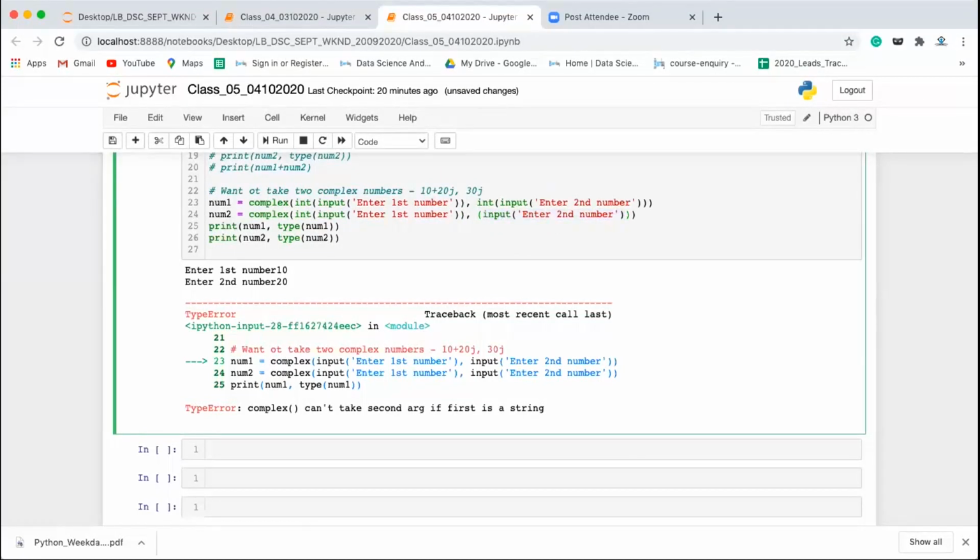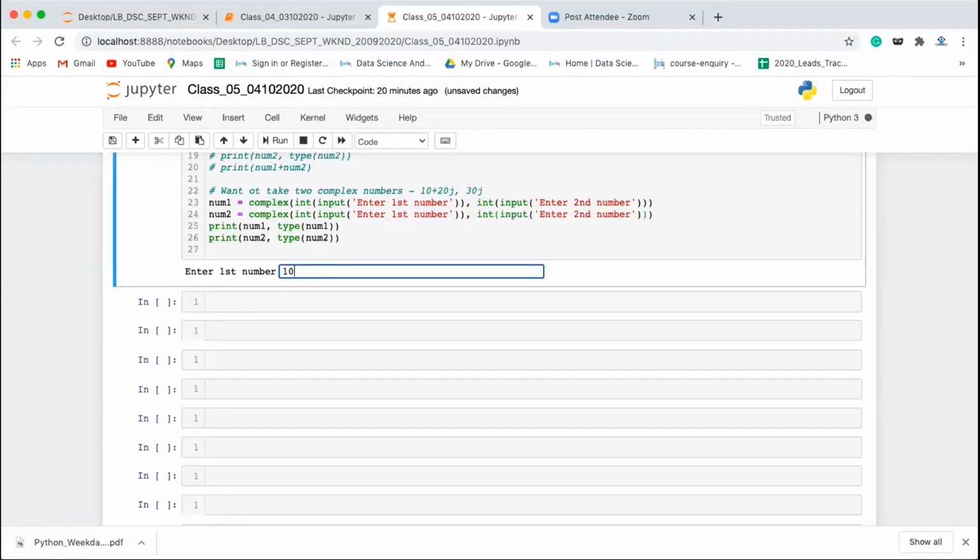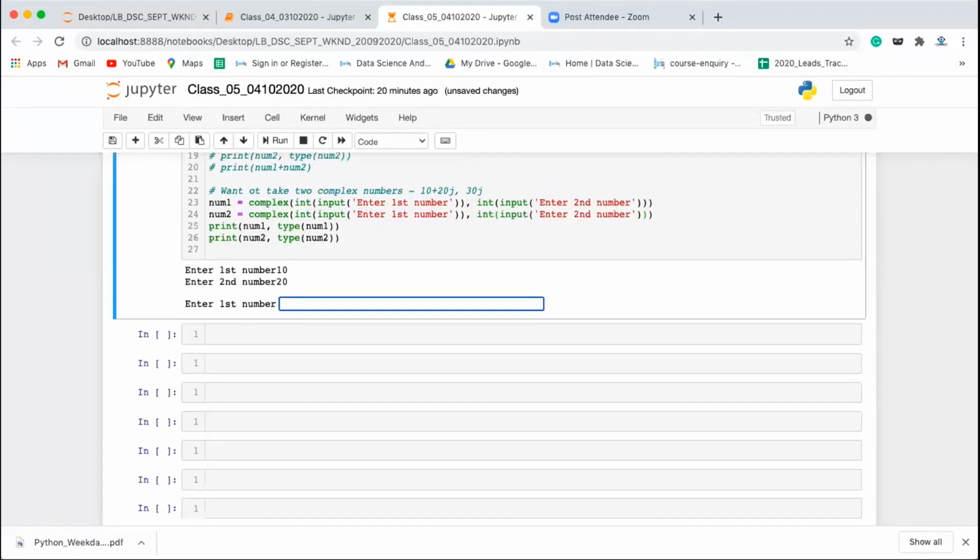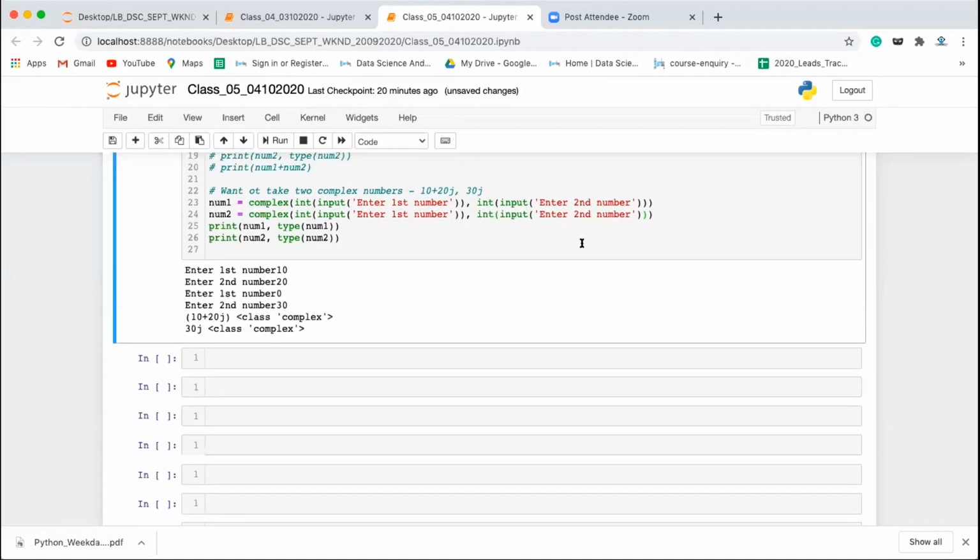Okay, execute it. So this is 10, 20. Then next we have 0 and 30. So we have 10 plus 20j and 30j. Clear? Fine, everyone? Okay. So Abhishek, every time we are dealing with complex numbers, we have to first convert the input into int and then complex, that way.